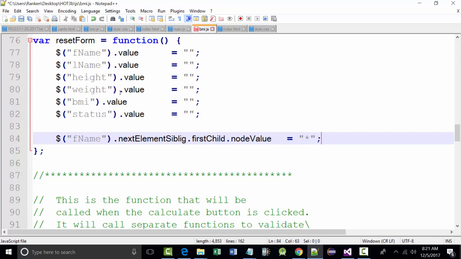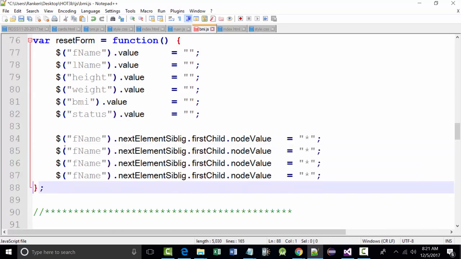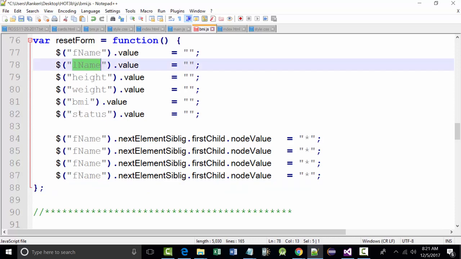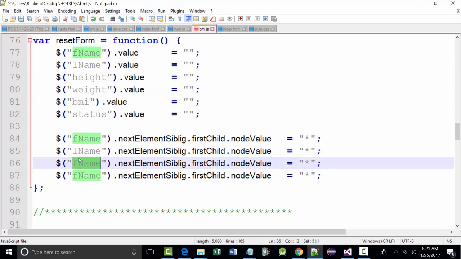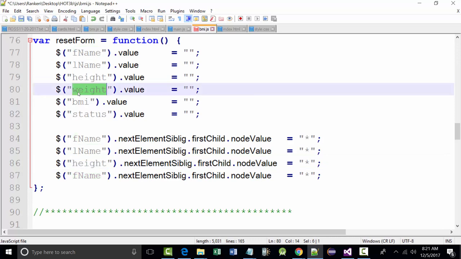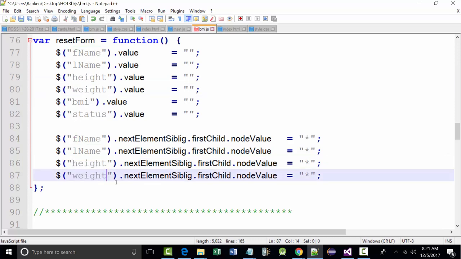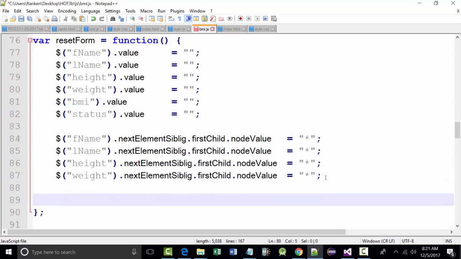I didn't make up, the only thing I made up in this whole thing was fname and asterisk. And I'm telling it to rewrite the asterisk back. That's what I'm telling it to do right there. So I'm going to steal this. Lname, height, weight, and the last thing I want to do in here is I want to set the focus.